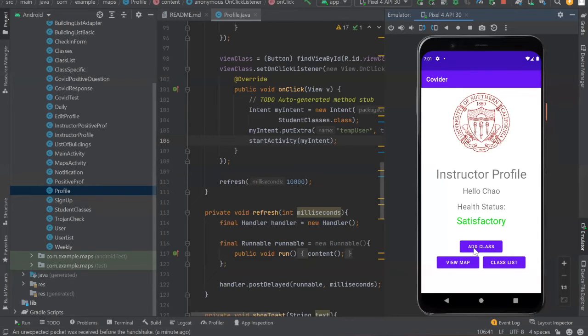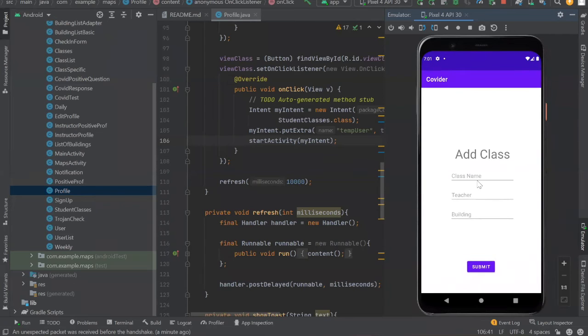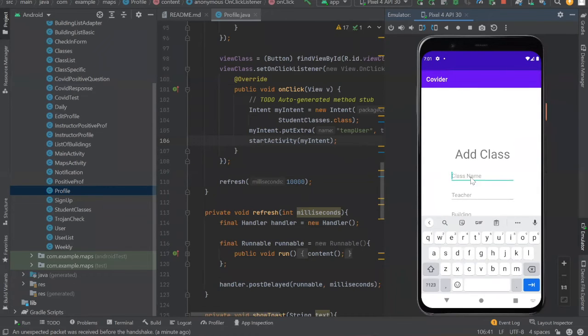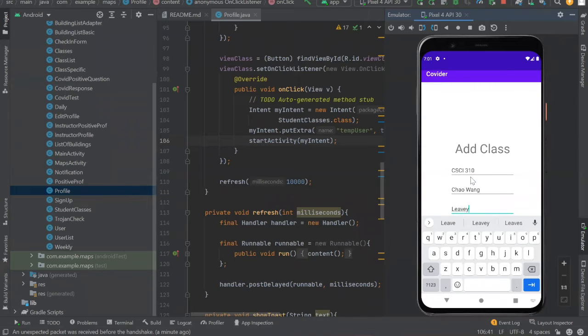Okay, so now as a teacher, you can also add classes, because of course you have to teach classes. We know that Mr. Chao Wang will teach CSCI 310. The teacher, of course, is himself. The building will be the library.